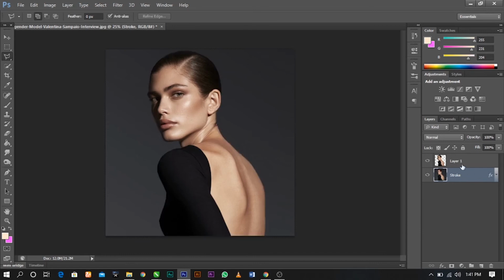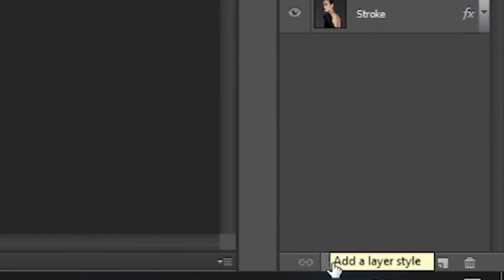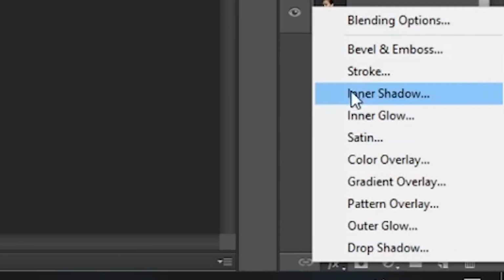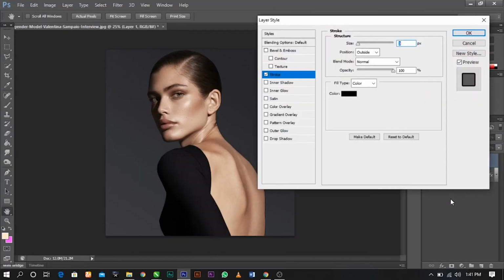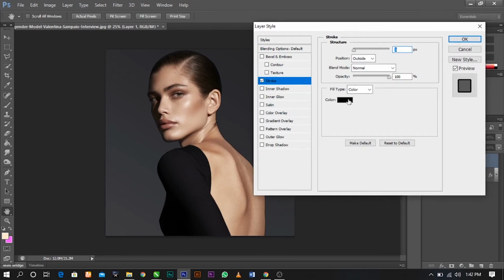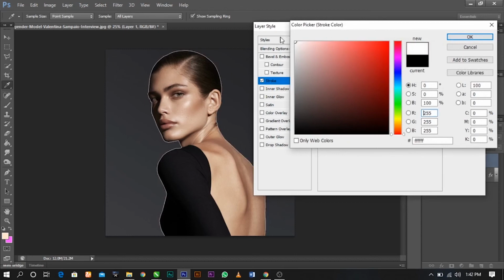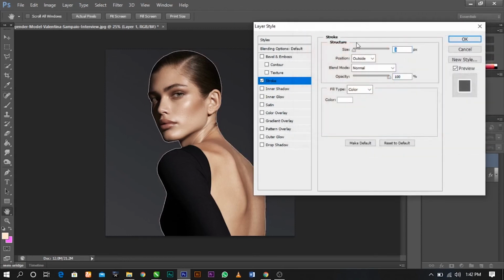Now select the layer, the first layer, right click on this FX icon over here and select stroke. If you look carefully, guys, you will see the line, the stroke effects already applied to our image. So under this layer, guys, you can change color this way, and you can increase the size this way.